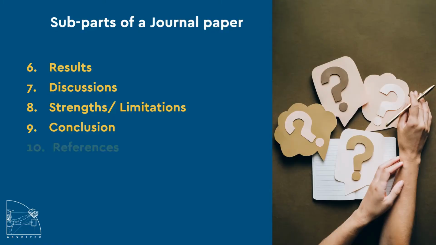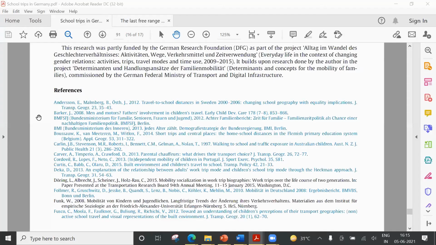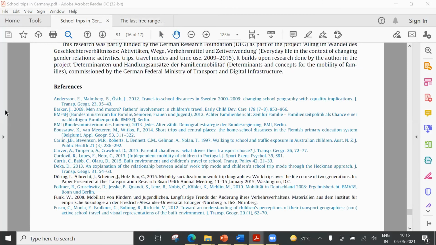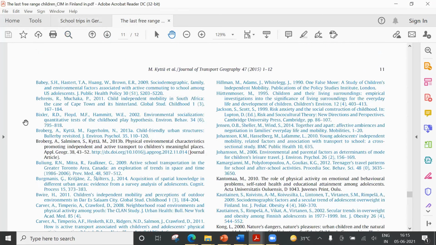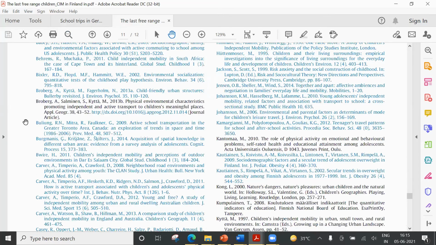Last but not the least, references. An often undervalued section which for reviewers constitutes a major part of the evaluation. The most important tip here is to cite papers, not only the ones which are significant and latest, but also the ones from the journal in which you are submitting the paper.